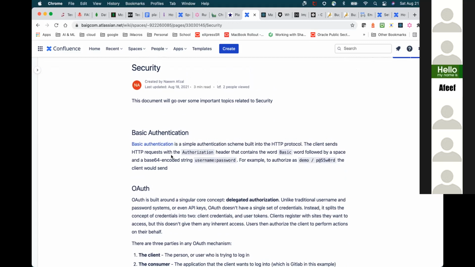Then the second one is OAuth. OAuth is very popular these days, and OAuth is exactly what we are using. Basically, in our server, we are not the ones who are maintaining the user authentication. The user is authenticated somewhere else.